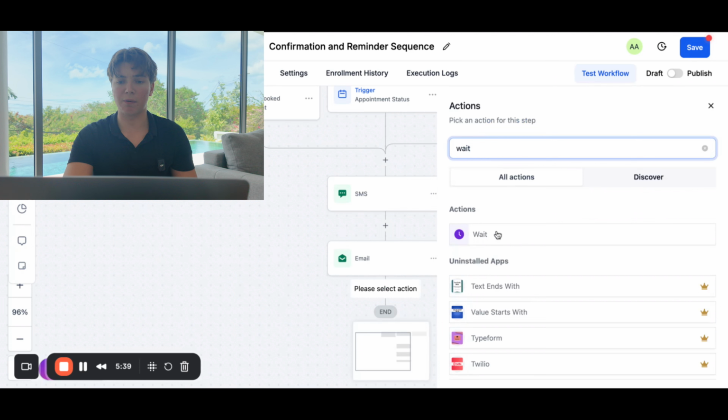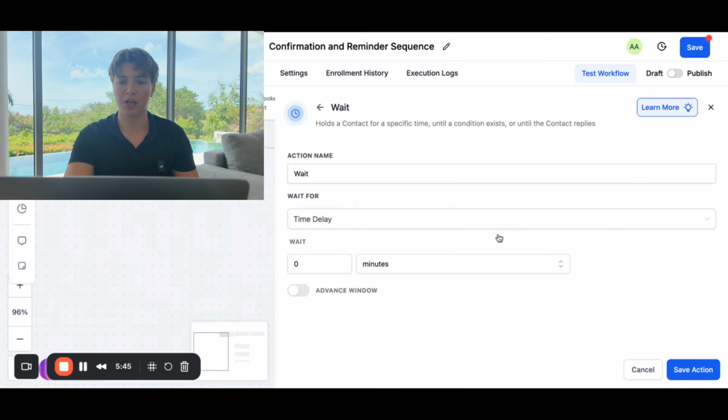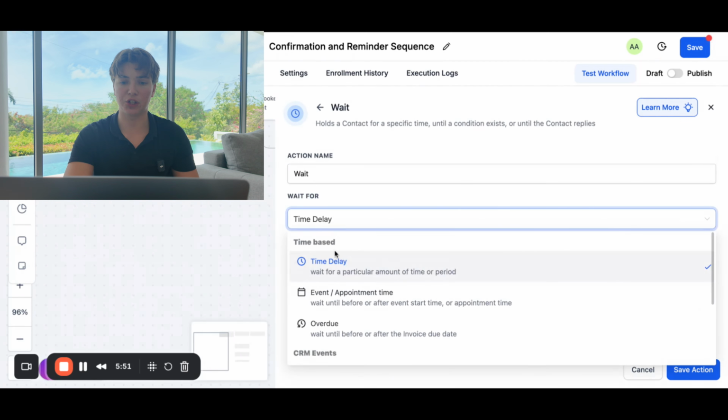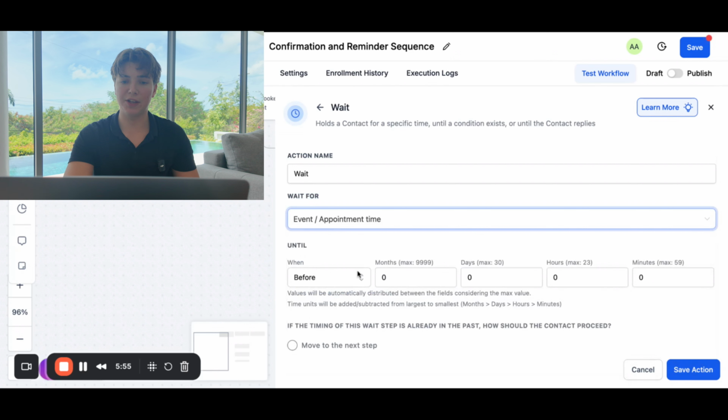To actually set time reminders that send at an exact time before the appointment starts, you're going to need to use the wait action here. So once you select it, it will open up this page here, and you can change the wait for timer and change it from timed delay to event appointment status. And from there, you can select how often you'd like the messages to send before the call.